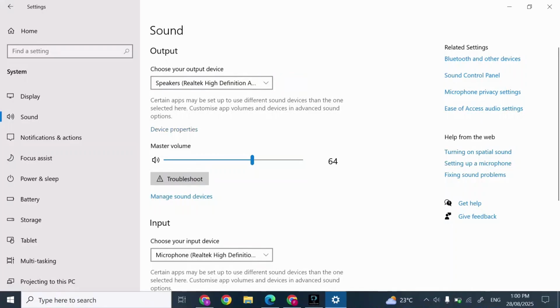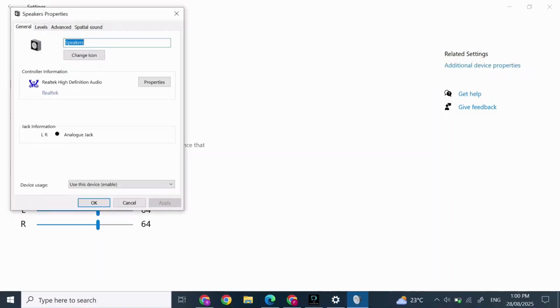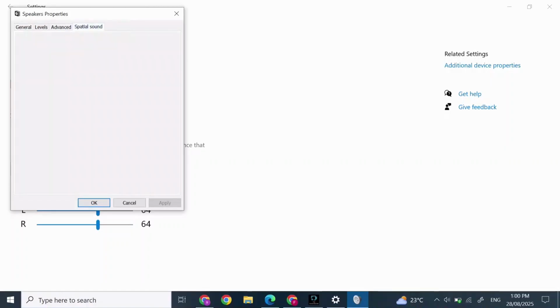Then click on Device Properties at the bottom of it. After you've clicked on it, click on Additional Device Properties at the top right. In Additional Device Properties, click on Spatial Sound at the top.